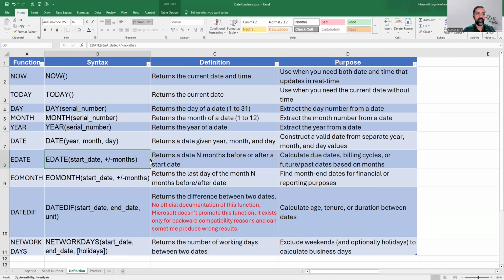The EDATE function returns a date n months before or after the start date. For example, you provide a start date to the function and also provide an offset. This offset can be plus or minus. For example, if the start date is February 2025 and you give this a +1 value, EDATE computes the resulting value as March 2025. Similarly, if you provide -1 as the value, EDATE computes the resulting date as January 2025.